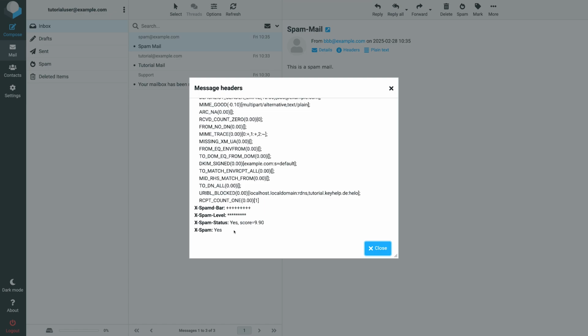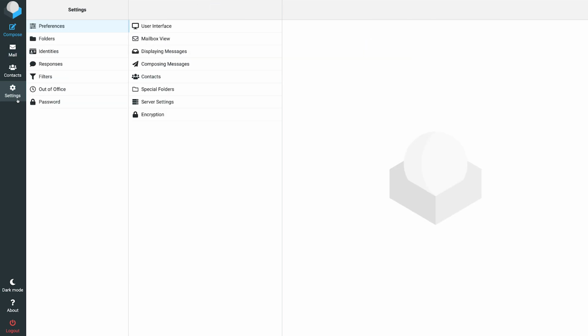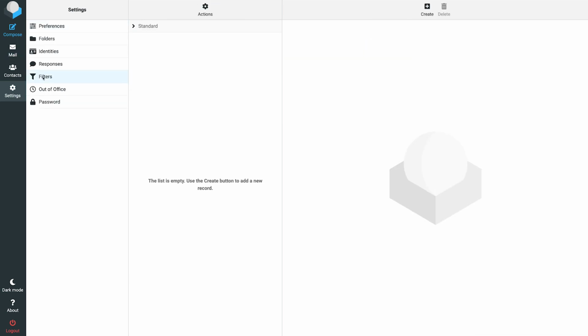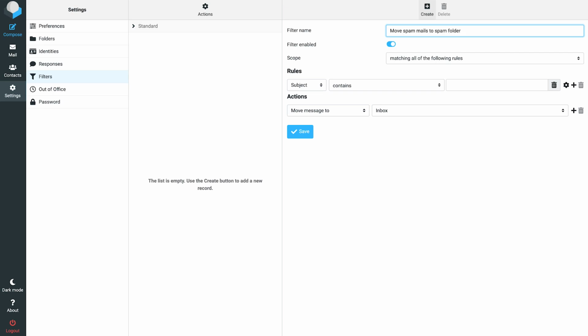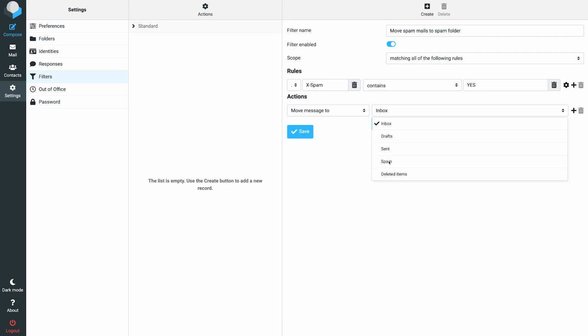Now we just need to set up a filter to ensure that these spam emails are moved to the spam folder. To do this, go to Settings, Filters. Click on Create and give the filter a name, for example, Move Spam Mails to Spam folder. Click on the three dots to enter X-Spam in this free field and specify that it should contain yes. We then decide what should happen in such a case, namely, move message to spam.